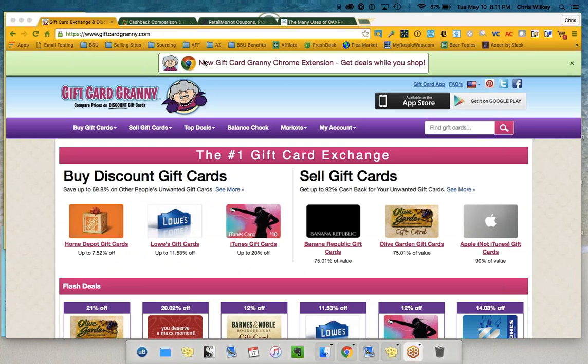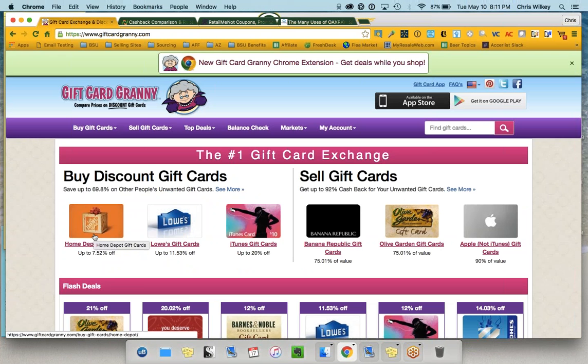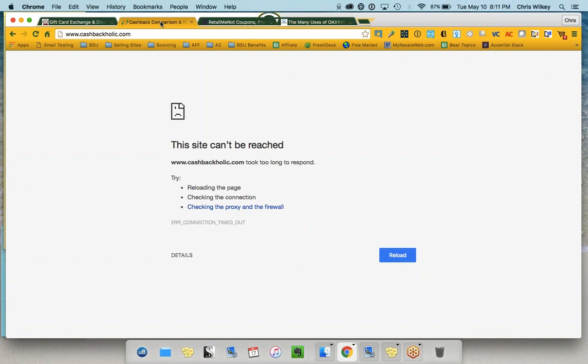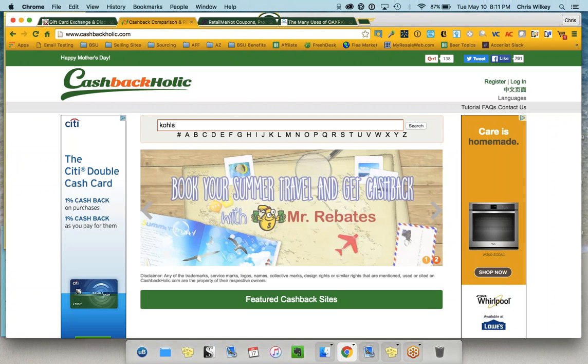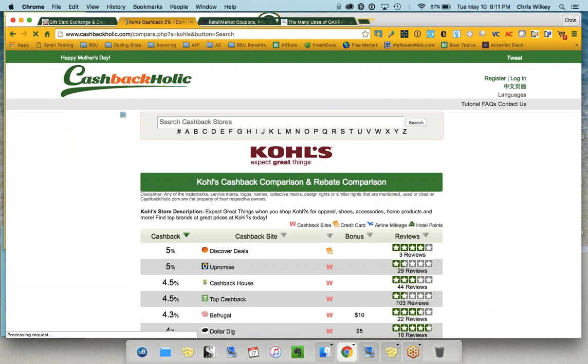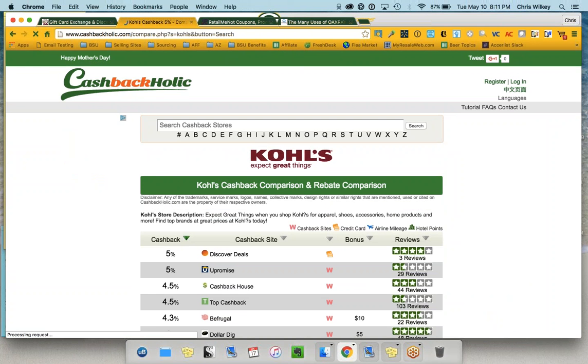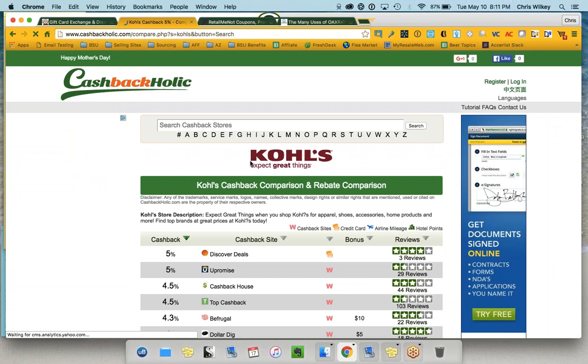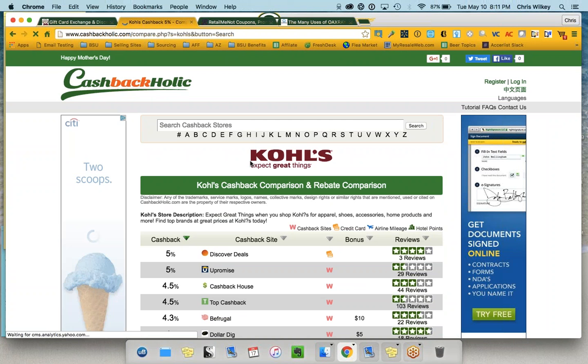Go to Gift Card Granny, find where you're looking at for your discounts. Take that percentage, then go to something like Cashbackaholic, and say we're going to do Kohl's today. I don't know what he was showing because my computer was being a little slow. JC Penney, okay, so you're showing J.C. Penney's. I know that I'll use Kohl's. Kohl's is always the example I go back to.